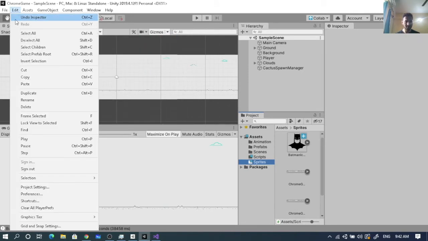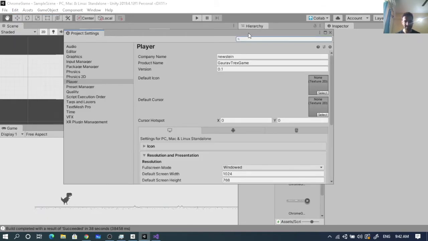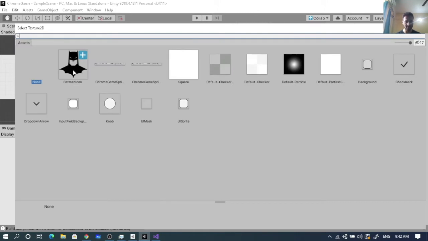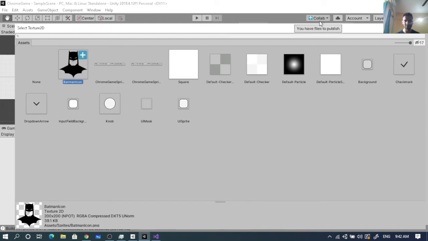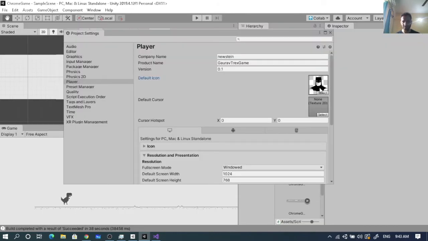Close this. Again, go to the player settings. The default icon, I will select Batman icon. This plus sign is coming because I have some settings to keep my code in cloud, and it says that this new image is added in this project. So for new images it has a plus sign. Cloud part we'll cover later, how to push your game on cloud. So I have selected Batman. Now the default icon is Batman.